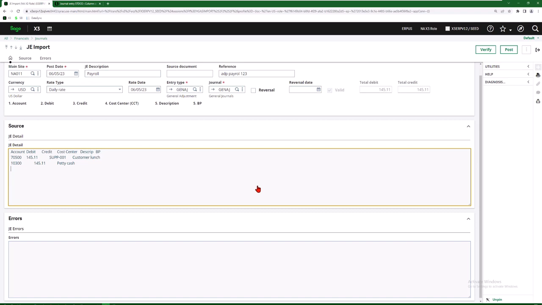Hello, this is Tom with Kerr Consulting, and I'm going to give a demonstration of our Journal Entry Import Anywhere tool to quickly bring in journal entries into X3. These could be payroll entries, travel expenses, month-end journal entries that you're creating, but it just gives you a way to quickly import or get that data into X3.